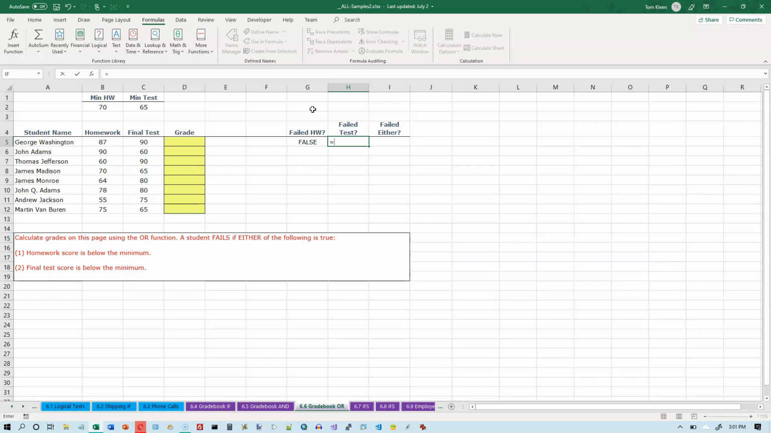Now in column H, we're going to check and see if he failed the final test. Well, he failed the final test if his test score in C5 is less than what's up here in C2, which is an absolute cell reference. So I need to put the dollar signs in that as well. And we can copy both of these now at the same time. Let's just get our fill handle and drag that down.